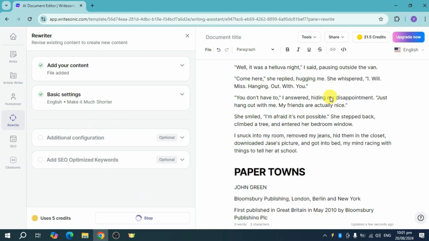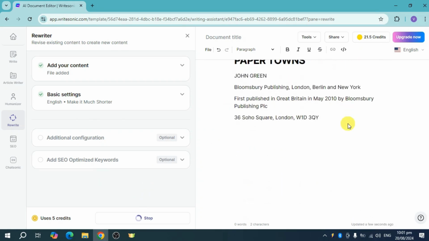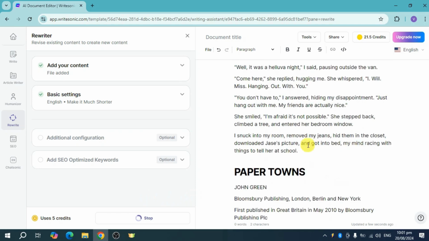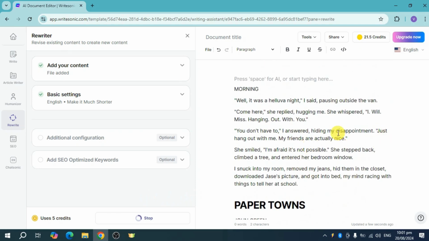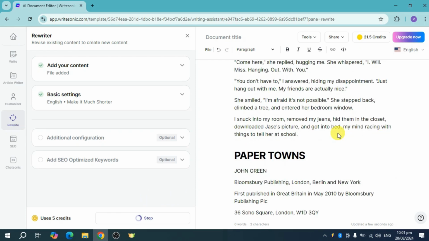So as you can see, it has rewritten the document that we have added right here. It's still loading, but you can still see now some options or some results that they made. So that's how you rewrite a PDF using WriteSonic.